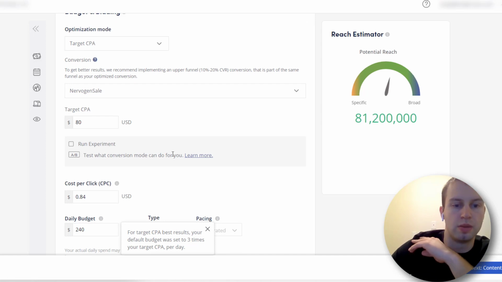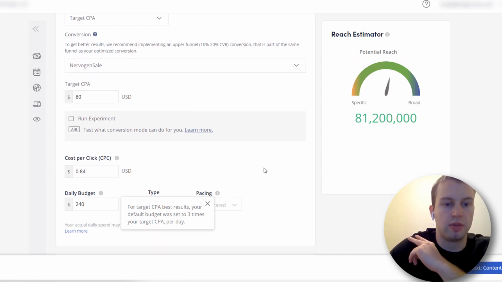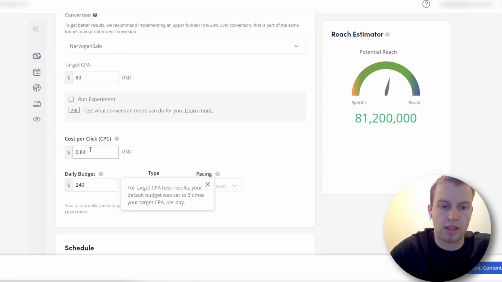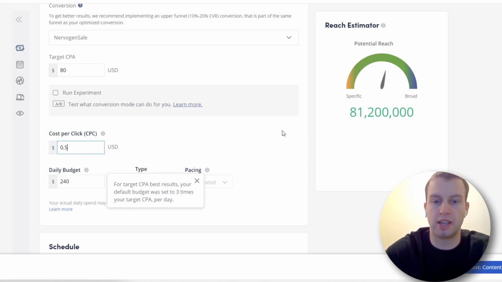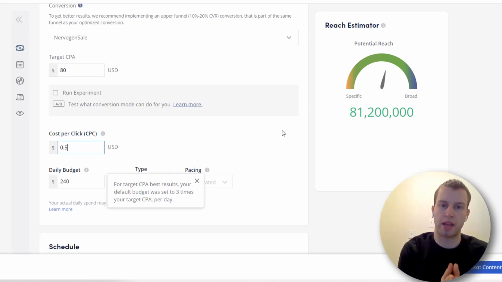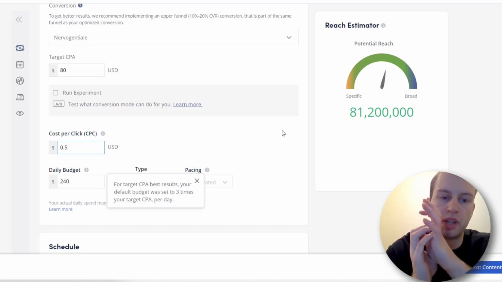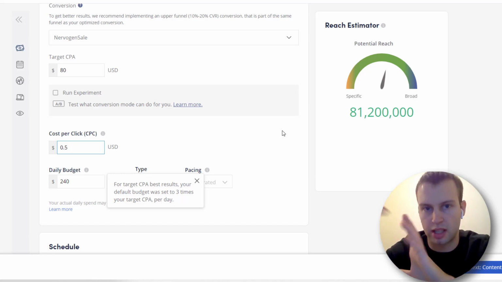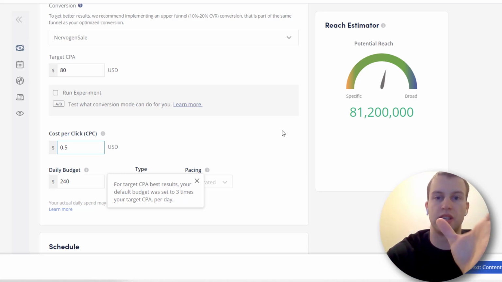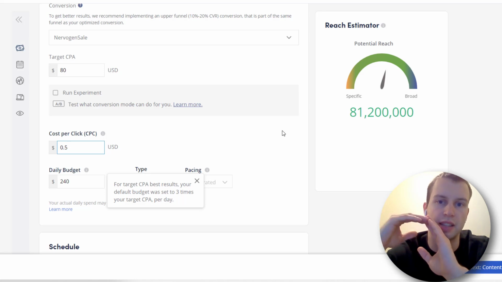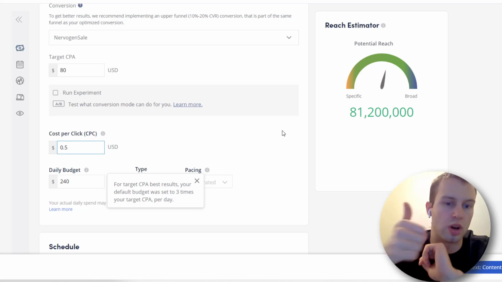You can optionally run an experiment, but I don't like to do that. The cost per link click, this is up to you. They give you the CPC range, and it's 52 cents to $1.74. Remember, you can always come back in and adjust that. So for this campaign, since we're running it on desktop, we can do like a 50 cent or 60 cent cost per click. And then once it gets approved and we start seeing the impressions and the traffic coming in, if it's not at the level we want it to be at, we can just go up the bid.